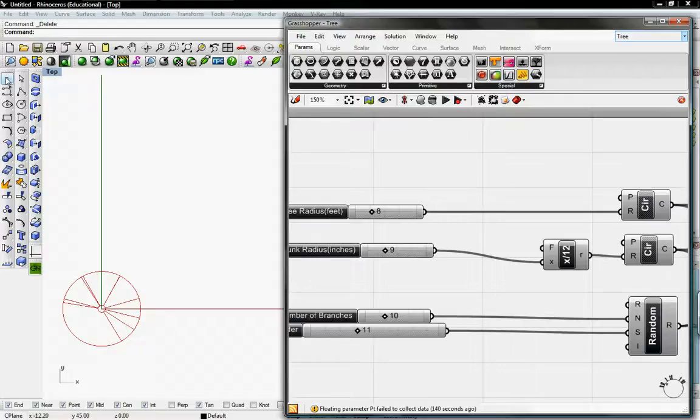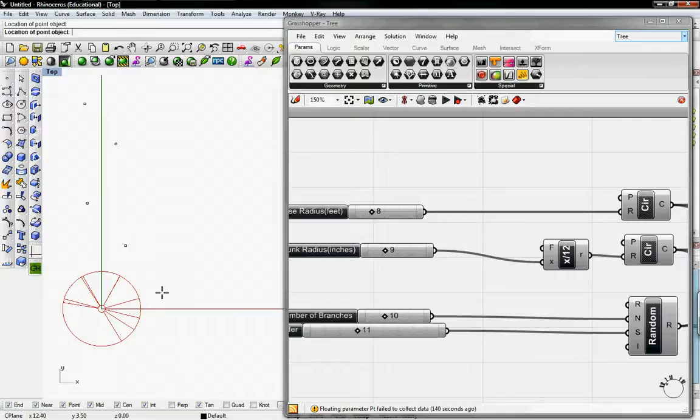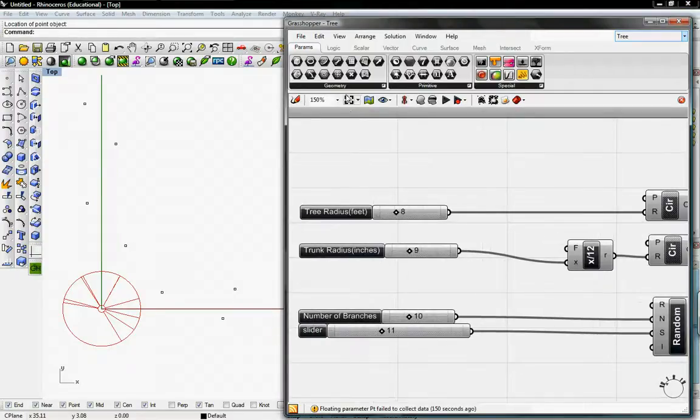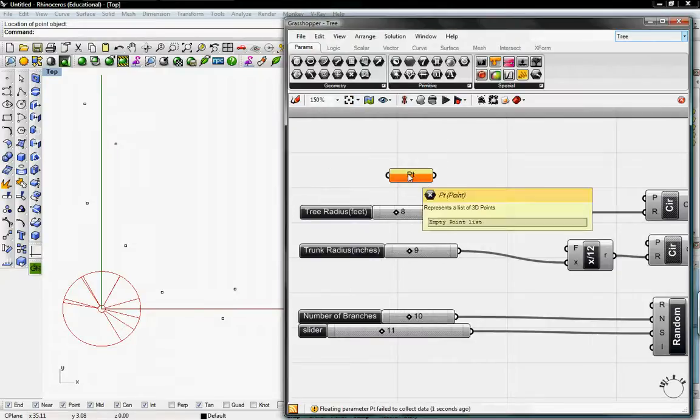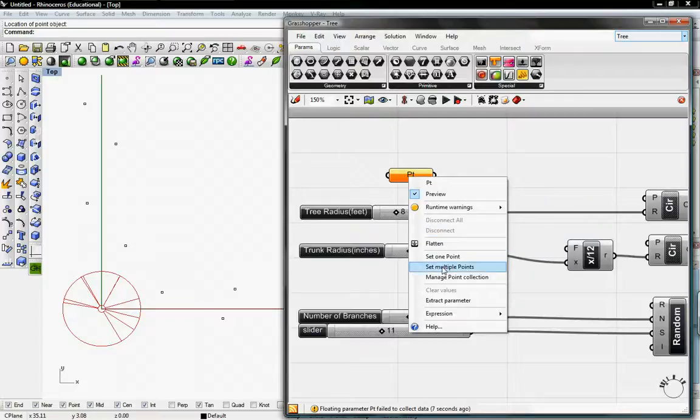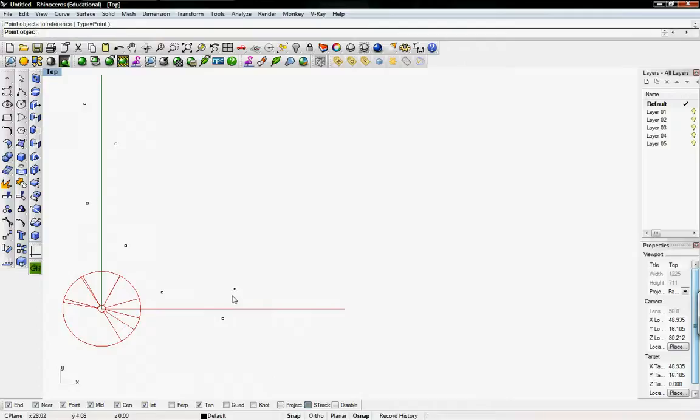So to get started, I'm going to create points in Rhino, and this will tell me where the trees will be placed. Next, I'm going to go back to Grasshopper and then go to Parameters, go to Geometry, and go to Point. And now we can apply Grasshopper to the Rhino objects. So we're going to right click on point and we're going to set multiple points. I'm going to set the points here one by one, or we can just manually click them, all of them at once.